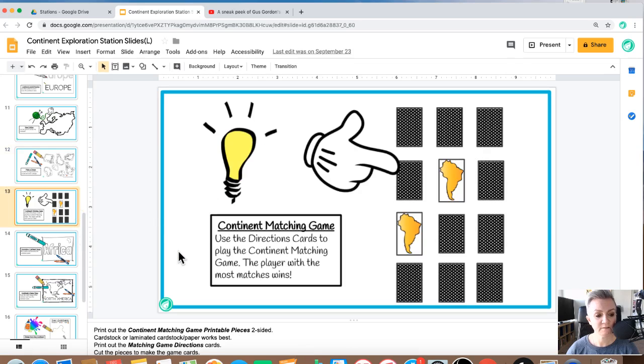I've included here the continent matching game. This is actually a free product in my store right now, a free download, but it's basically like memory. It includes all of the pieces and directions cards for the games. You can put the pieces and one direction card in like a Ziploc baggie or a little plastic container and create as many of those games as you want. I suggest using cardstock, and if you're lucky enough to have a laminator, you can laminate those pieces and they last a pretty long time then.